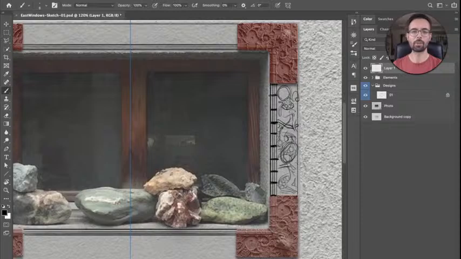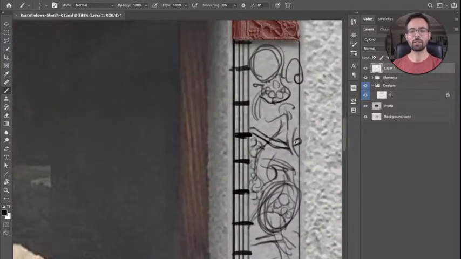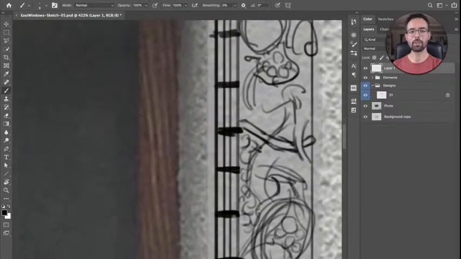Okay, I was lucky, I think. That worked out pretty well. So now maybe instead of being over here, this shape can start here.